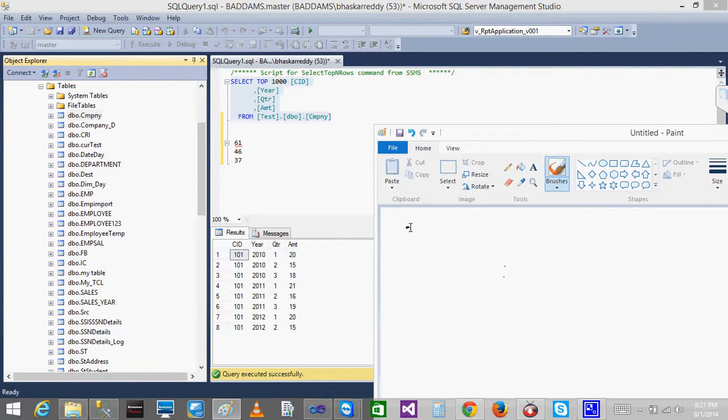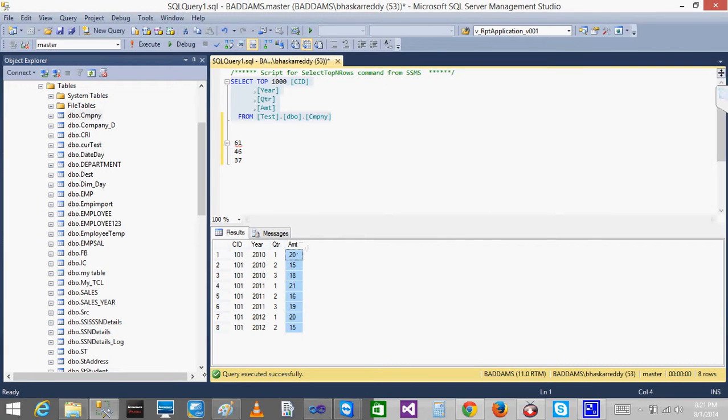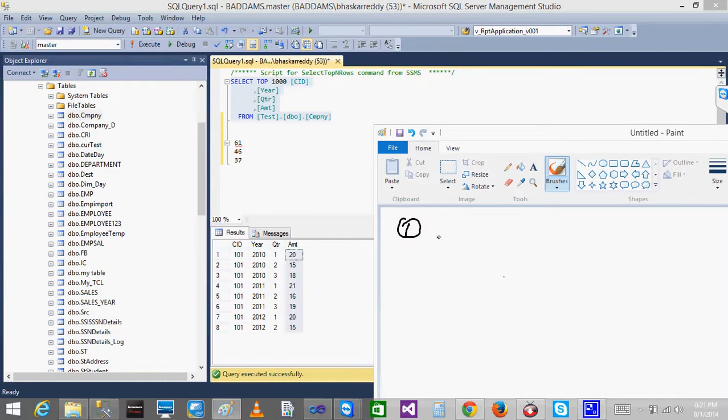So my first scenario: I'll get the input with the columns ID, year, quarter and amount. I want to group by based on quarter and amount. When I do the group by, I'll get only quarters 1, 2 and 3 with the total amount for each. This is the thing I want. This is step 1.